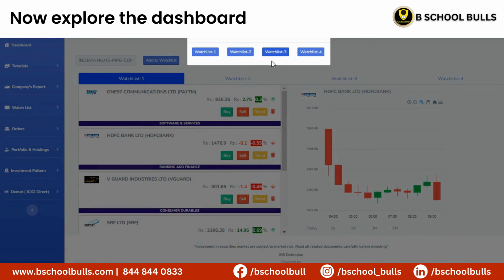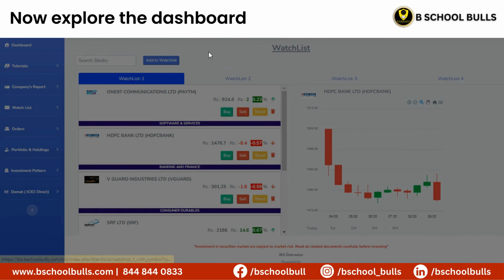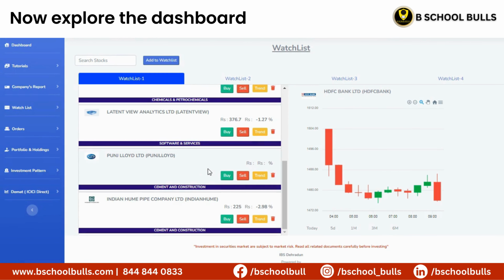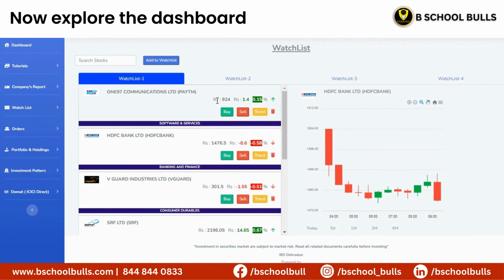Following this step, the application screen will prompt you to designate which watchlist you'd like to allocate this company to: watchlist 1, 2, 3, or 4. Once you've made your selection, wait for a brief 3-second confirmation and the company will be successfully added to your preferred watchlist.